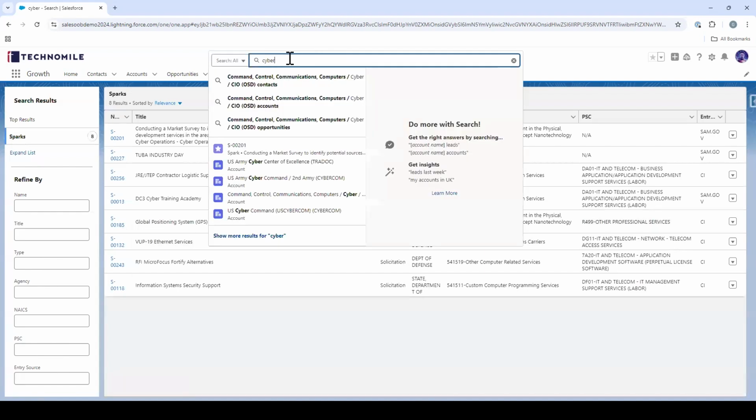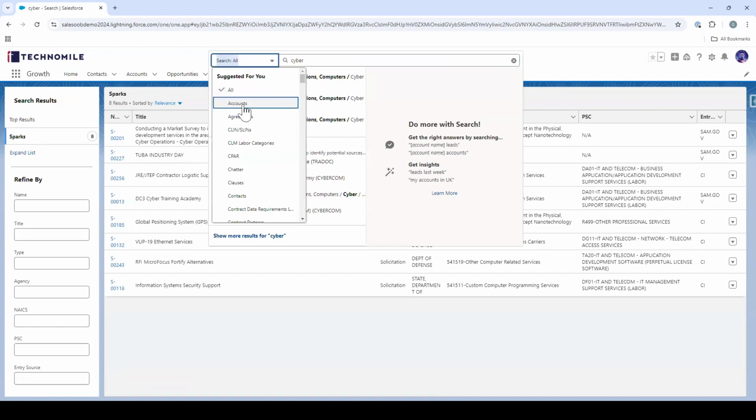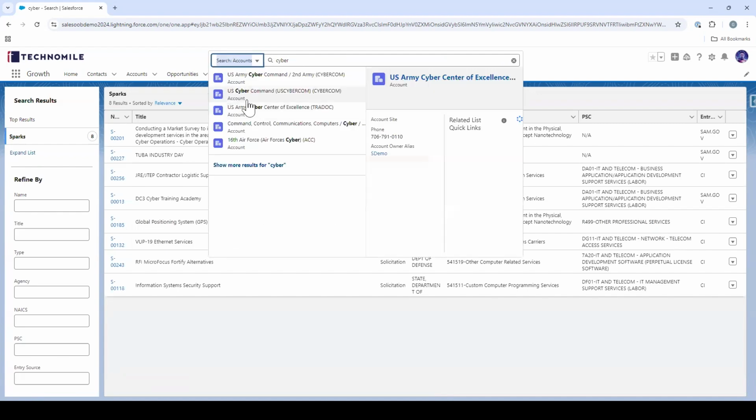Additionally, at the top, if you want to look for a specific object right away, up here it says Search All. You can also change that and do just searching for accounts or any of the other objects that are in your system.